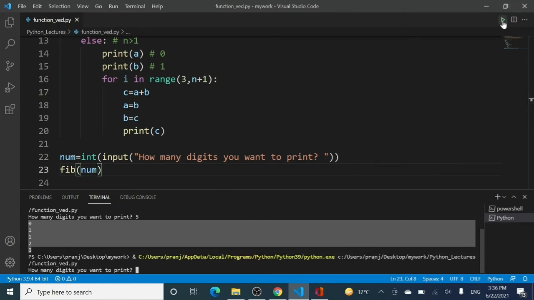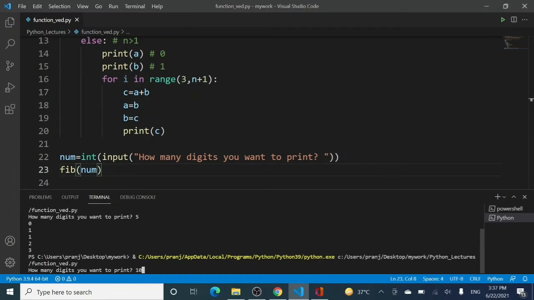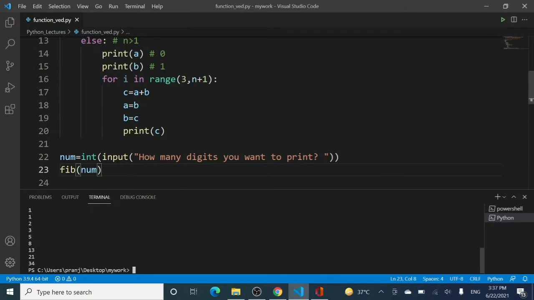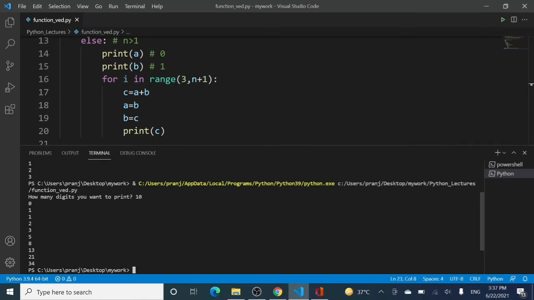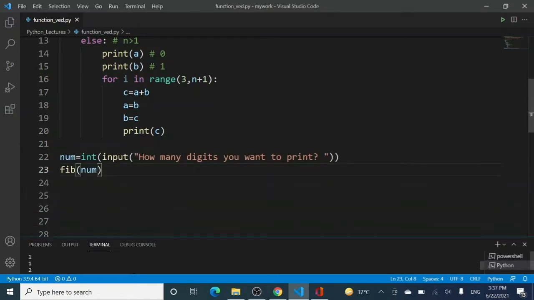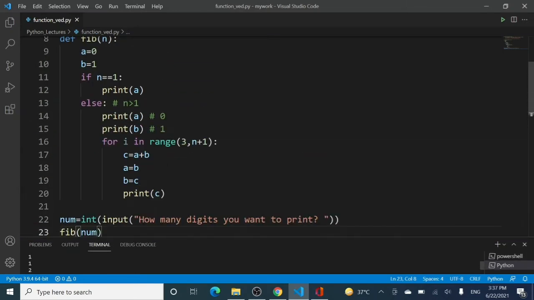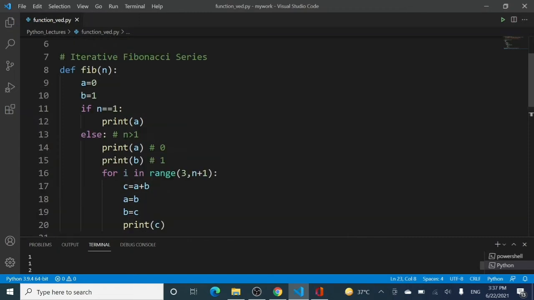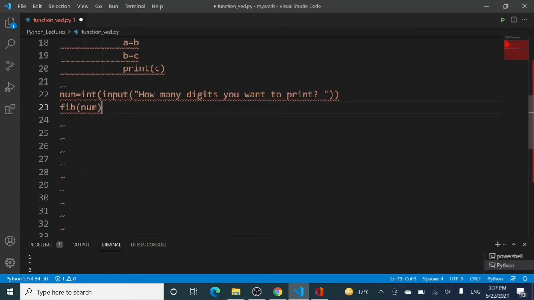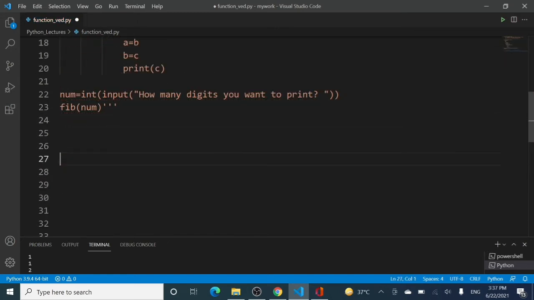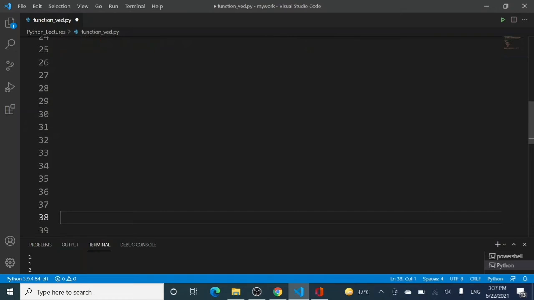Let me run this code again. And how many digits you want? I want the first 10 digits of the Fibonacci series to get printed. And here is the answer on your screen. So it starts from 0 till 34. So that was the iterative version of the Fibonacci series, which is a simple function that is going to print the Fibonacci series. Now, let me just comment this particular code and explain the recursive version of the Fibonacci series, which is very important, right?